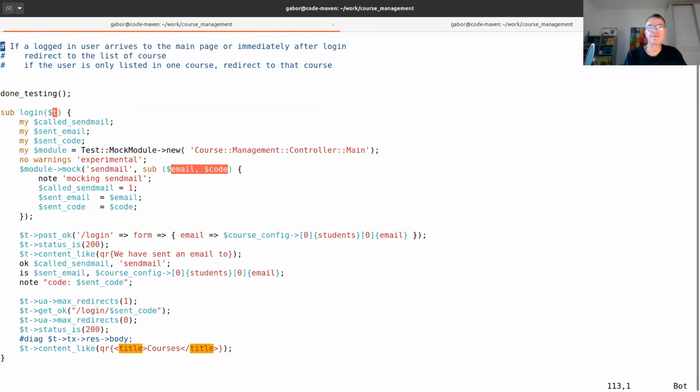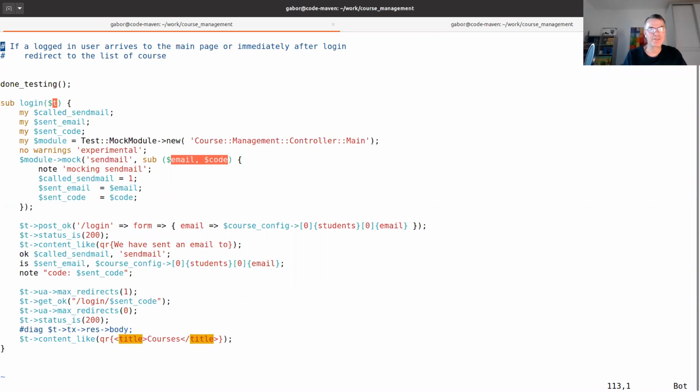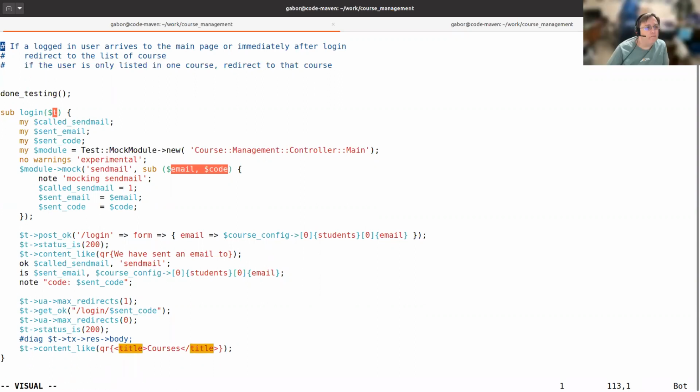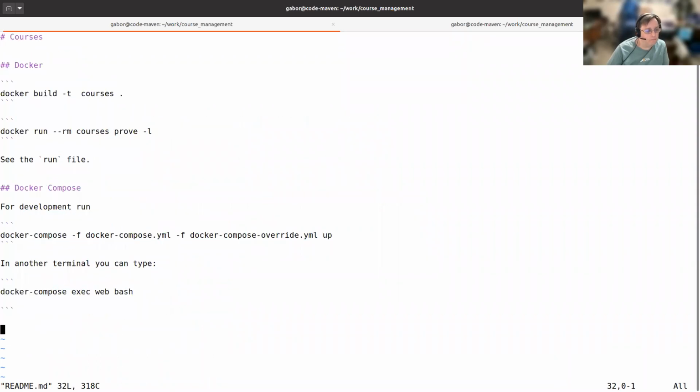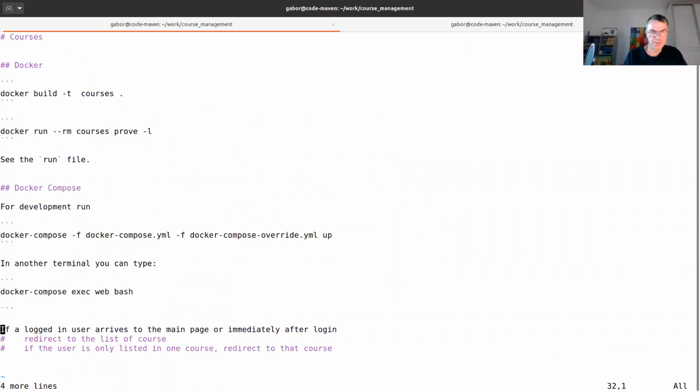If a logged-in user arrives at the main page or immediately after login, redirected. Okay, and we don't have this one. If the user has only one course listed, redirect to that course. Okay, I think I can skip that now. It sounds too complex for now, so I'll just remove it. You know what? I'll put it in the README under to do.